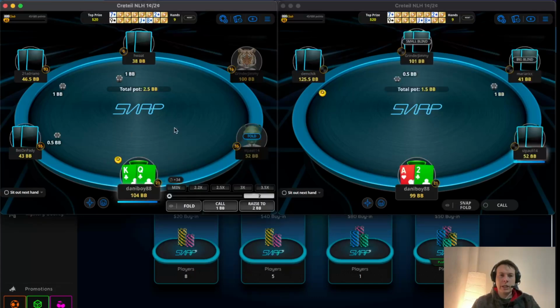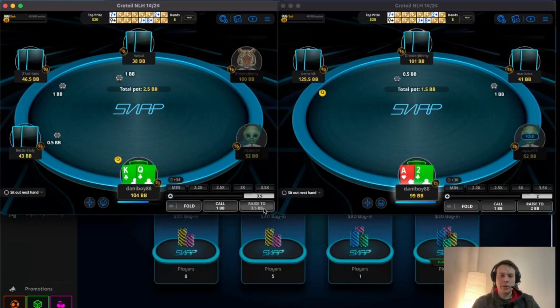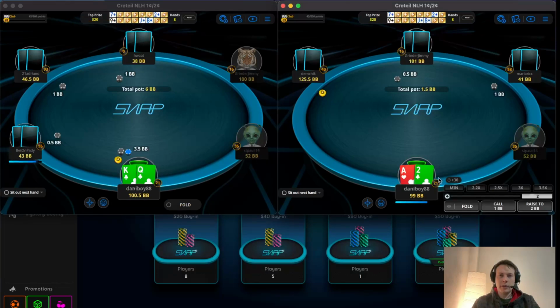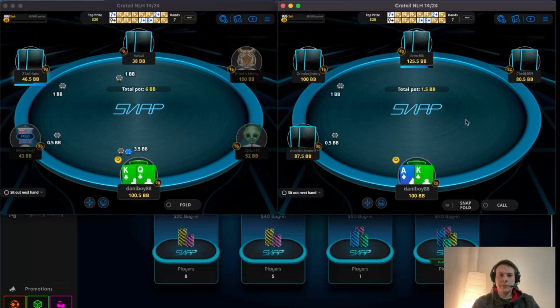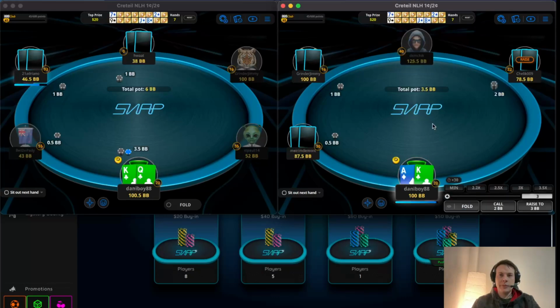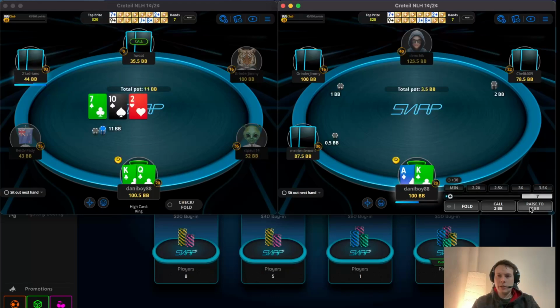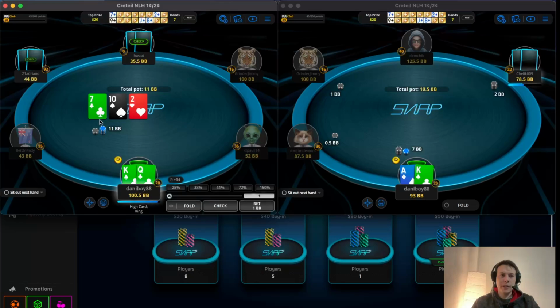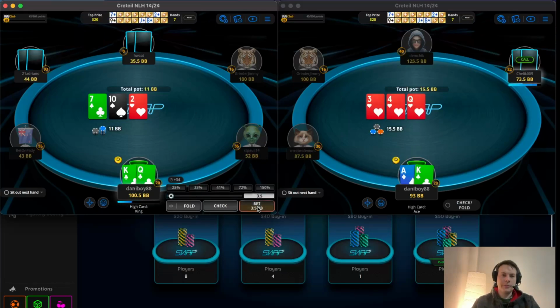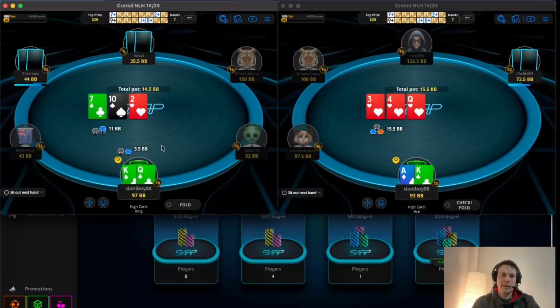Here we have king queen suited. We are going to isolate a limper. Again, a pretty good hand on the button. We're going to 3-bet. Here we have a multi-way pot. We can go either way. Our opponents are short stack. If we hit top pair, I think we are good.